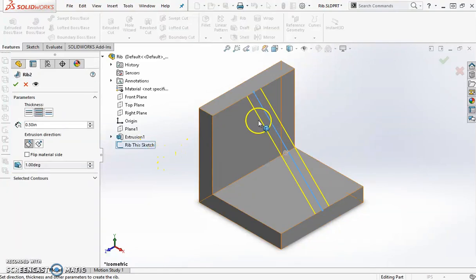And then we are simply going to be adding a thickness here. Yours might be defaulted to 0.1, but we are going to change this to 0.5. And you can see that it's adding material to the left and to the right of the line. So it's almost like a mid-plane extrusion. In this case, it's a mid-plane from the line.